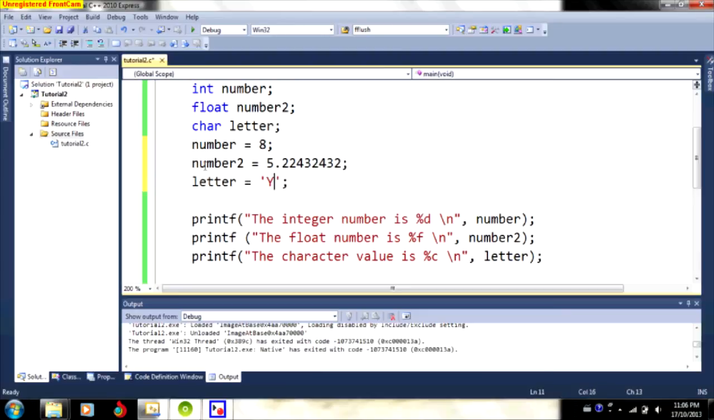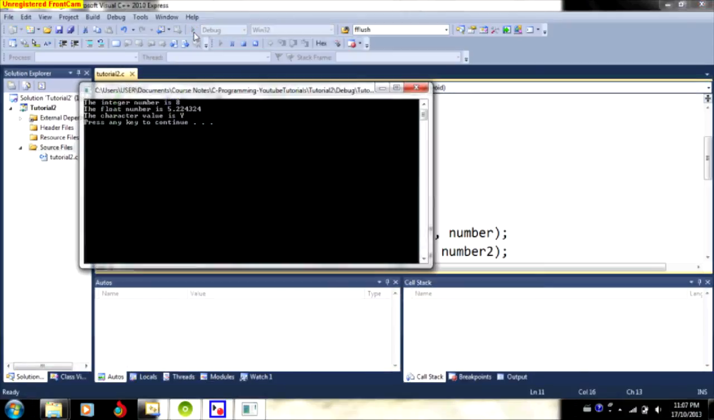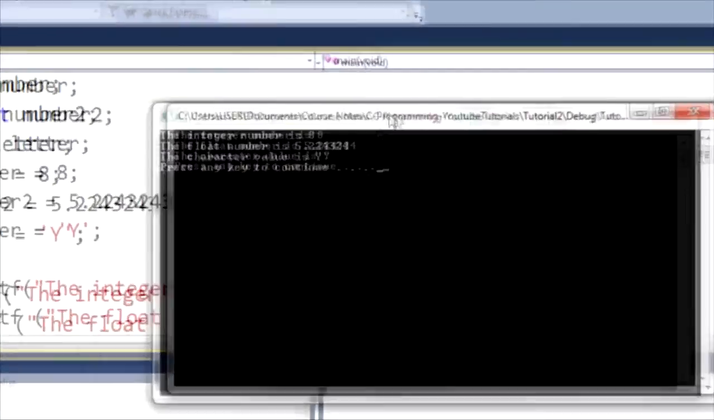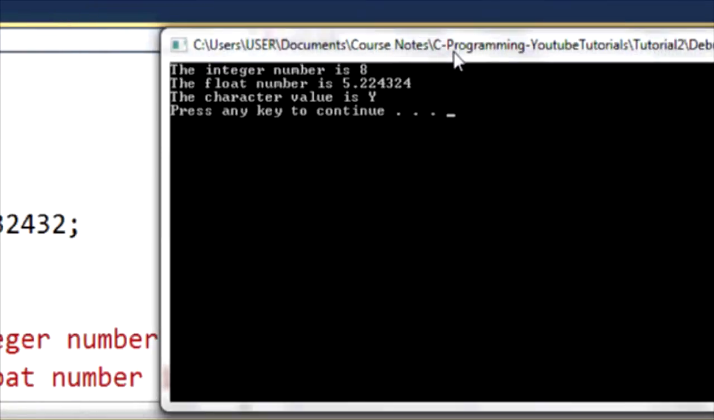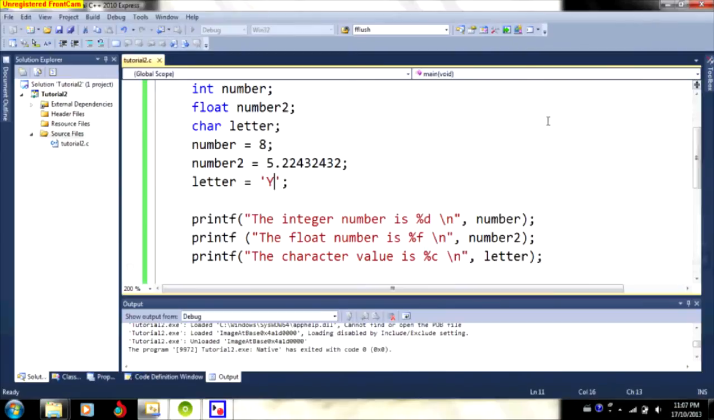Now we've changed the value for number. Over here it should print out an 8, over here it should print out 5.224 and so on, and over here it should print out Y. So we run the program again, and that's exactly what we specified, so that means the program is working perfectly fine. So that's just a basic tutorial on variable types and how you can print them out on the screen.